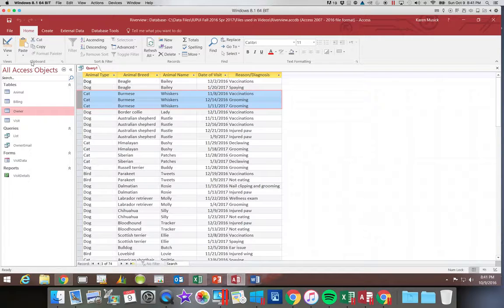So let's go ahead and save this query. We are going to call it Animal Visits. Now the first thing we want to look at is how we can sort our data, and this is sorting after the query has ran and we're in the datasheet view.